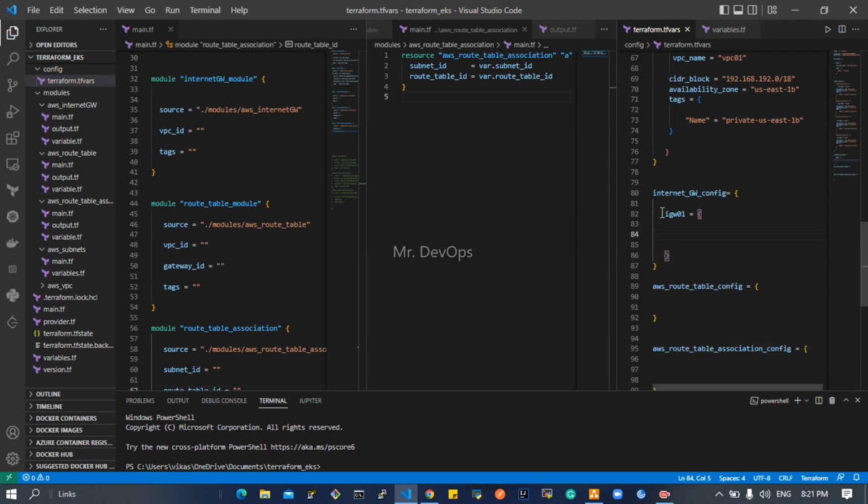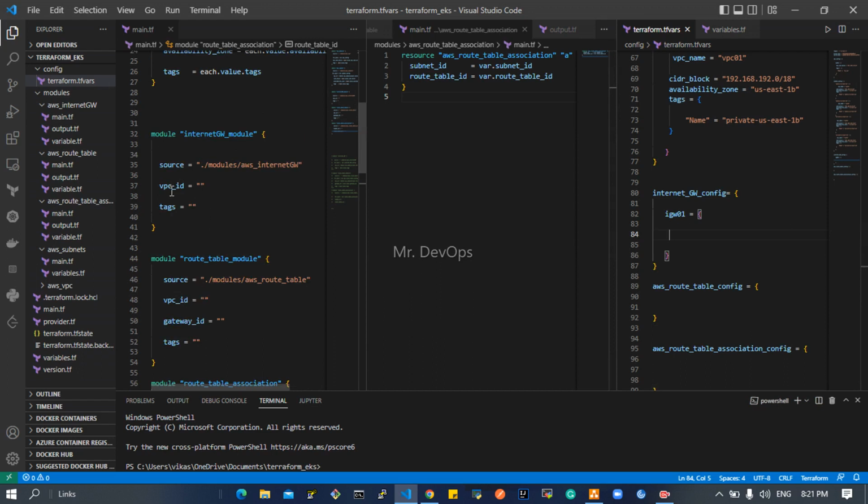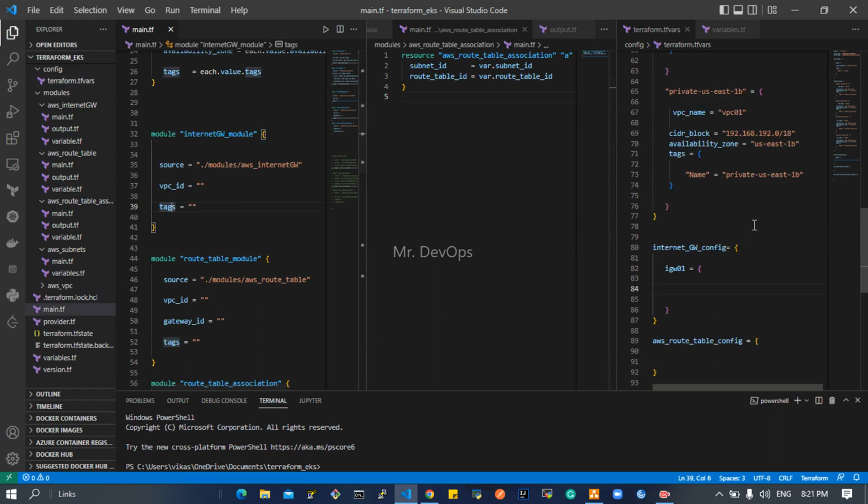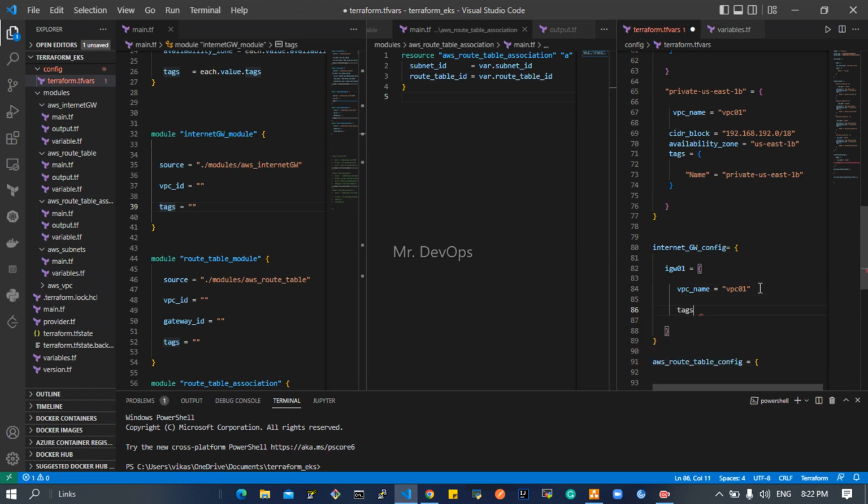So what are the things we need here? We need the VPC ID, correct? See, we need the VPC ID, we need the tags, correct? So I'm taking the VPC from here. Hope you remember why we are taking this. We have already discussed it in the previous video. And after that we need tags. So tags equals to name. Let me define its name, and equals to what name you want to give, my igw.